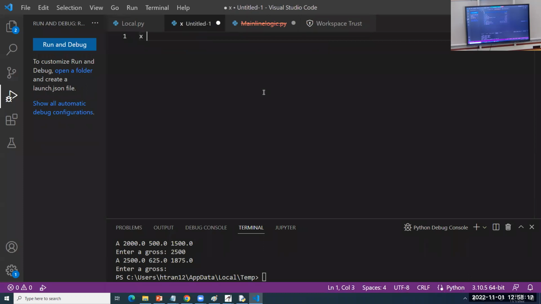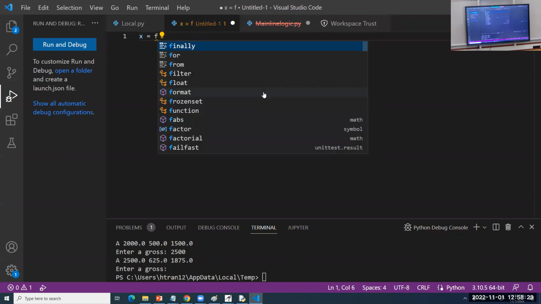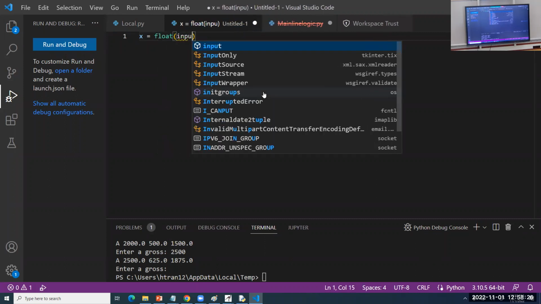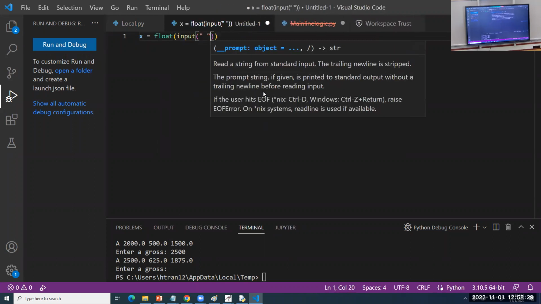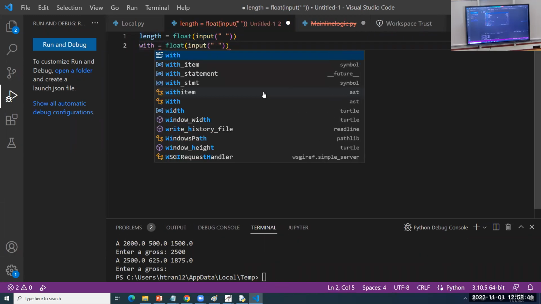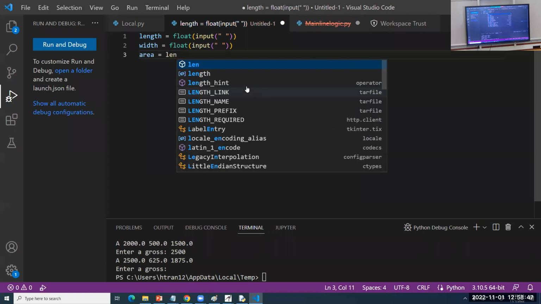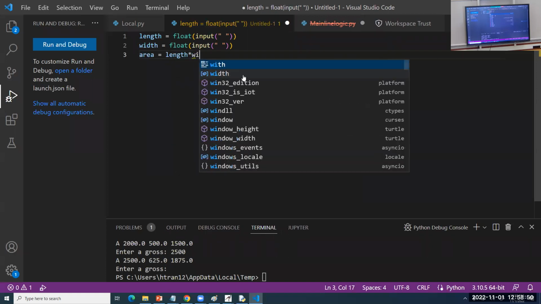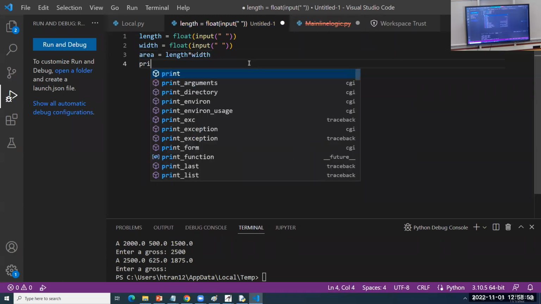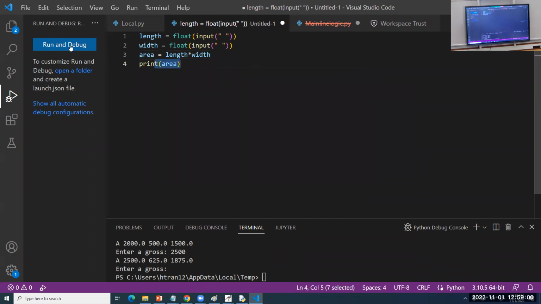Think about you have the I equal to input. Next. Okay, this program works, right? I run it here.